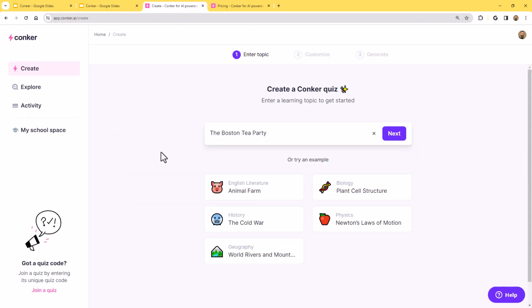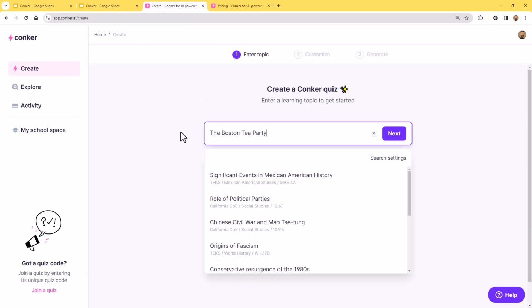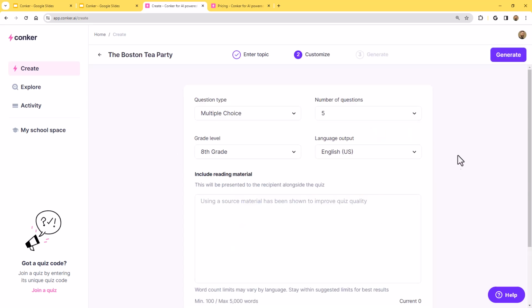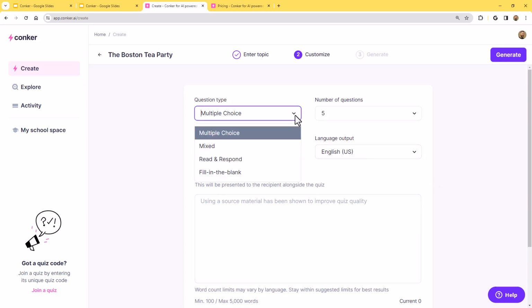So I'm going to pop on over to the Conker website, and you see, first off, real simple to get started. We just want to go ahead and put in a topic. I'm going with the Boston Tea Party for my simple example here today. Put the topic in and click on Next. At this point now, we do have a few options here. We can choose what kind of questions we're going to go with. I'm just going to go with multiple choice for this particular example.